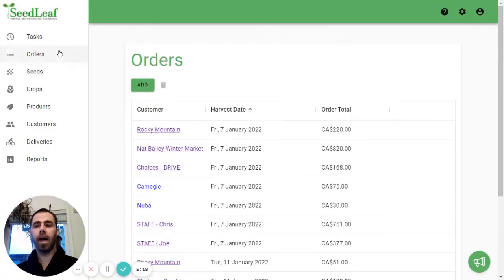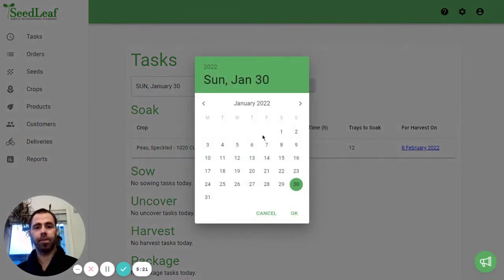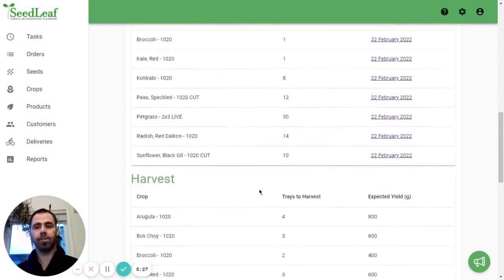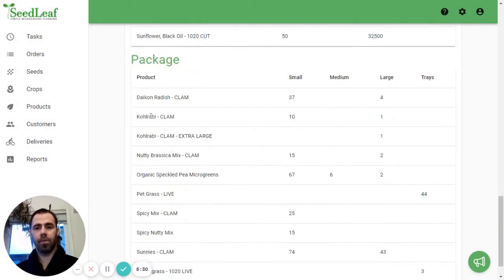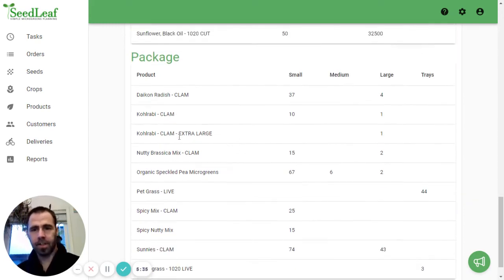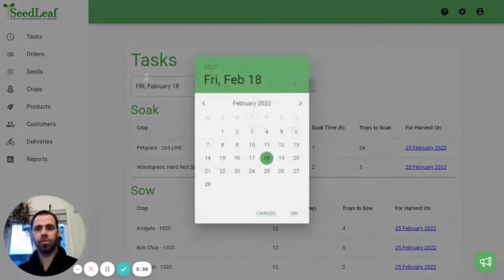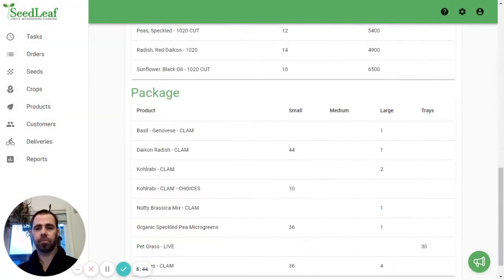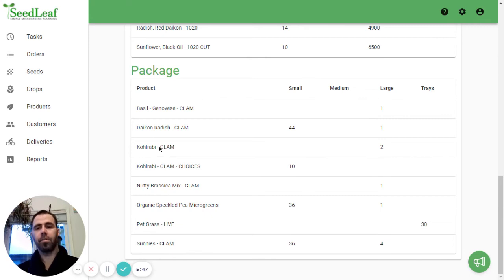And again, let's go back to our tasks and take a look at how this plays out. Go to the 18th. Go down to our packaging. And now you can see we've got, do I not have kohlrabi? This is a different date, so I'm actually going to go to, I think that was a Tuesday order I put that in for. So in this one, we've got our kohlrabi clam, large, but here we've got our kohlrabi clam for Choices, and I have 10 small of those. So when I'm preparing packaging, I know I'm going to need 10 with these specific labels.